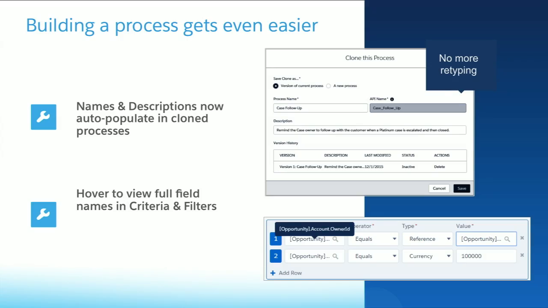So we've got limited landscape to show field names in criteria and in actions. So we came up with a way to hover over those field names so that you can see the full field name. And I'll show you this in the app in just a moment. The last one is the big bang.